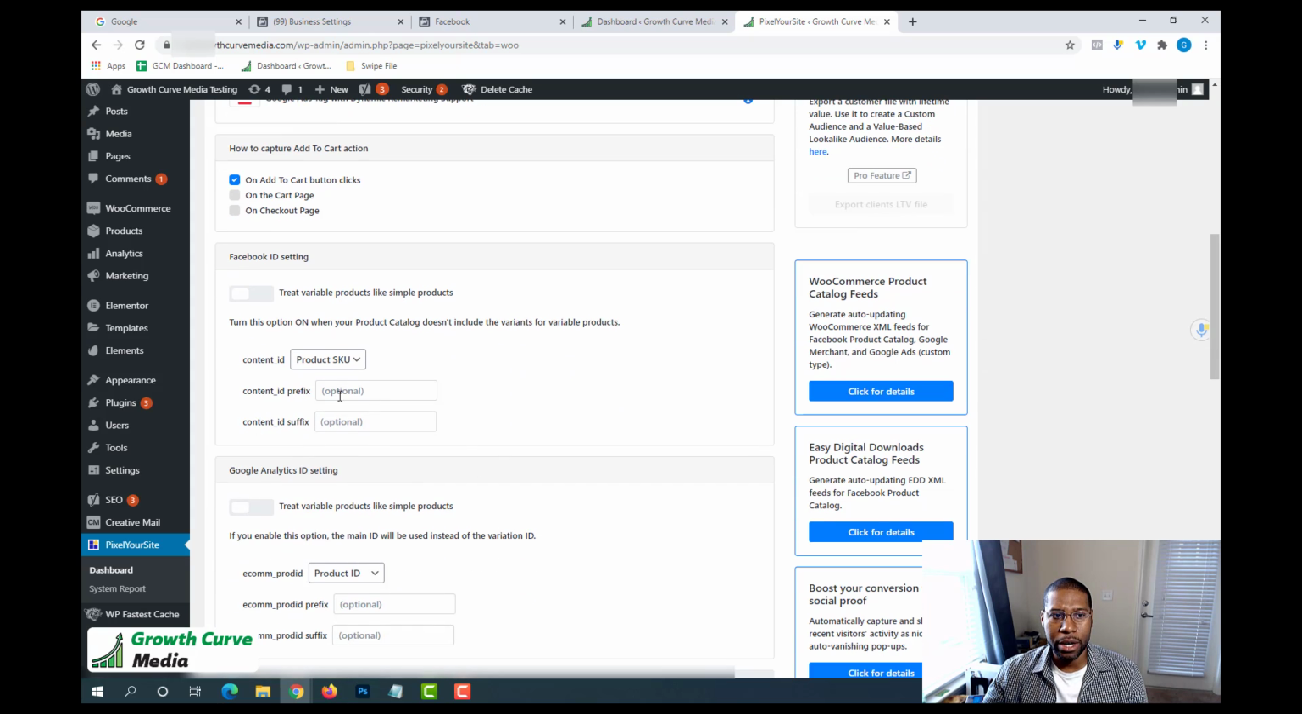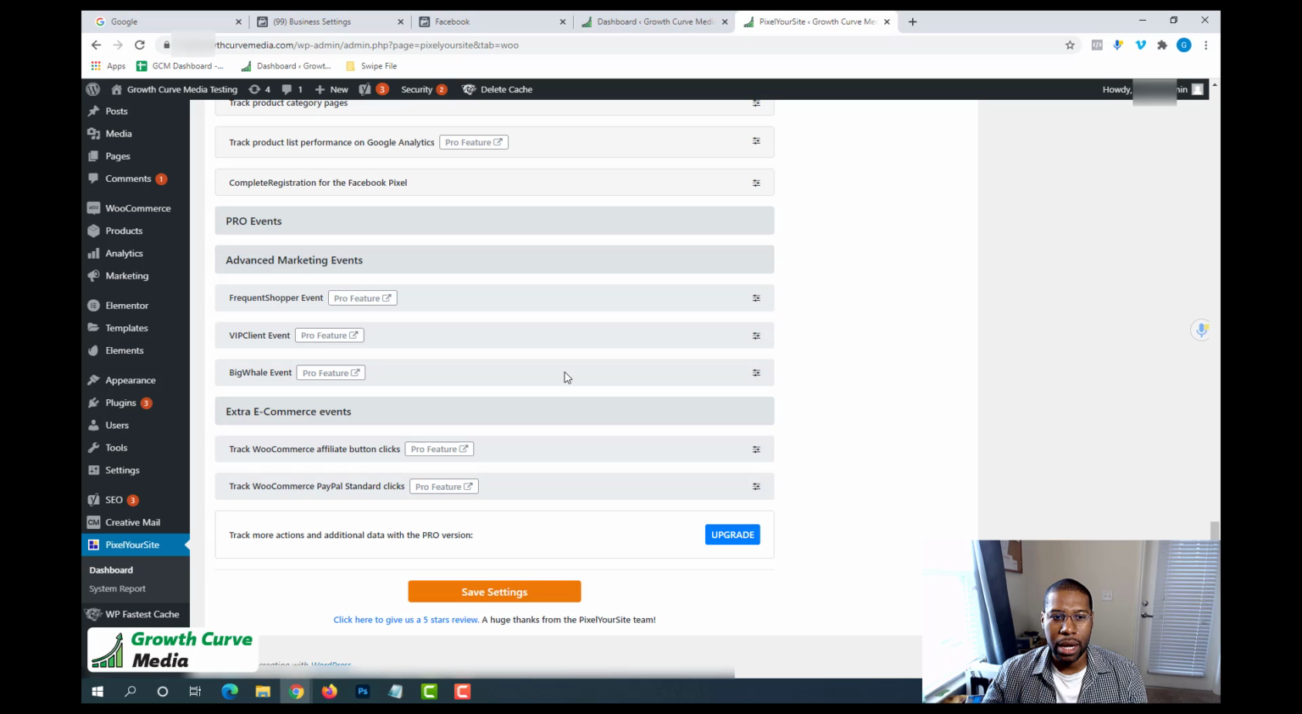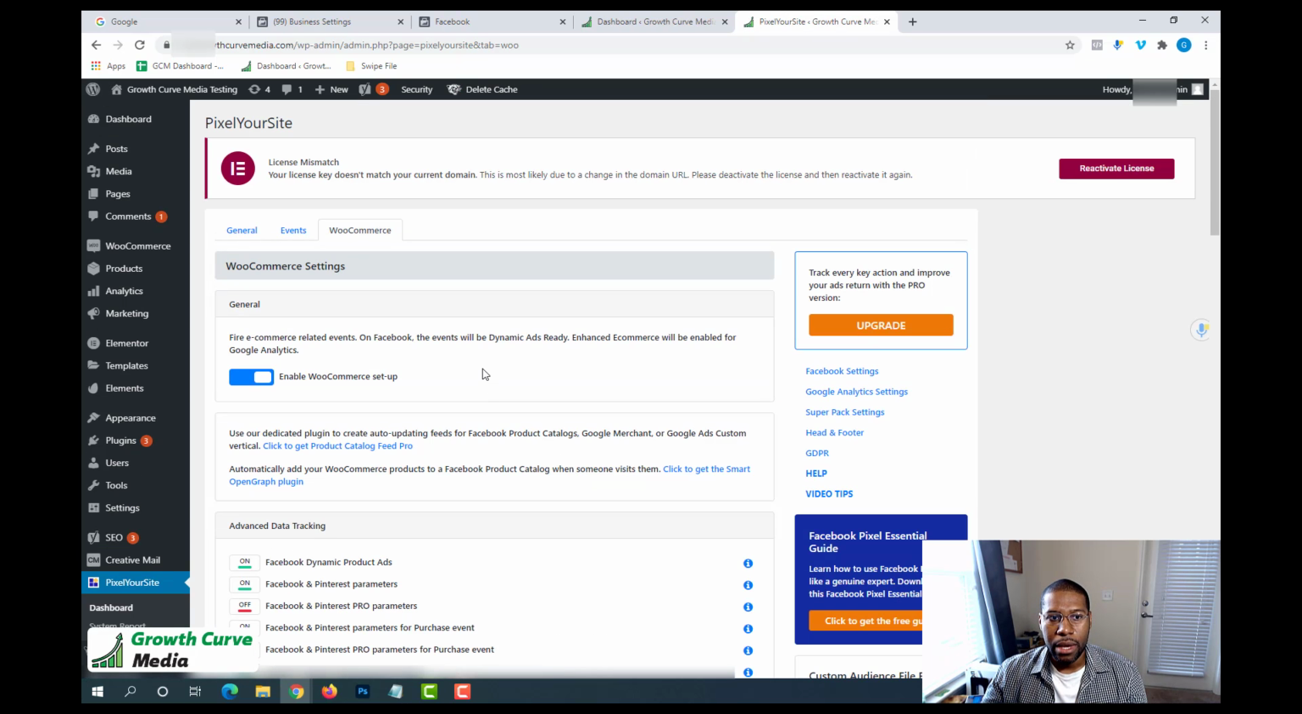And if you want a prefix or a suffix, something added to the beginning of your product SKU or to the content ID, then you just add it here. But I just usually leave this to product SKU, and I hit save settings. And that's basically it. You have your WooCommerce Facebook pixel all set up, but now I'm going to show you how to verify that everything is working correctly.